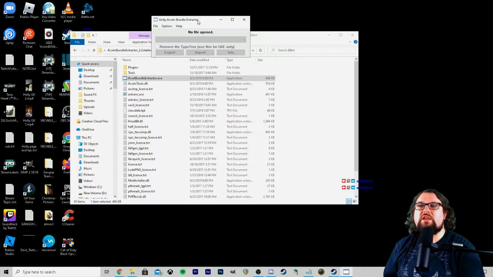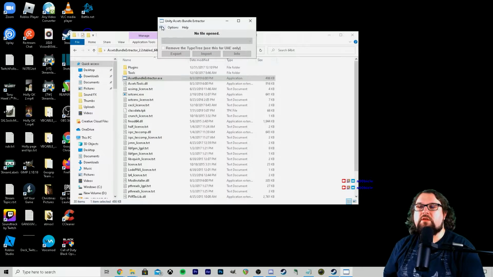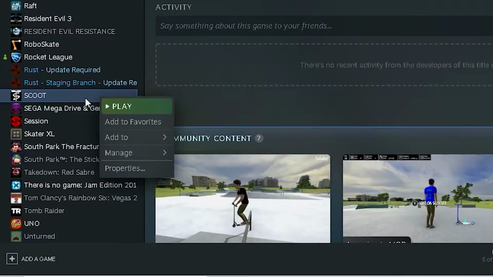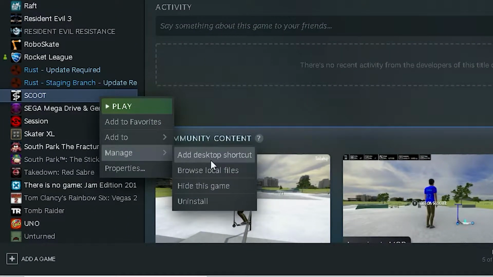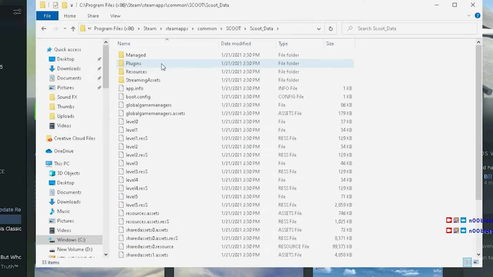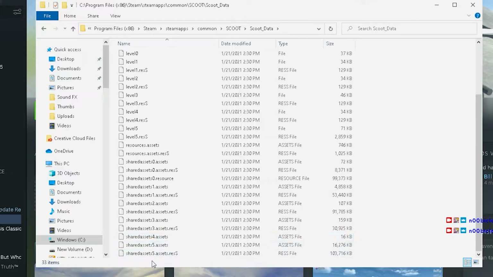Alright, so we got Unity Assets Bundle Extractor open. We're going to go to File, Open. And the trick I always show everybody to get to the local game files on your system is to right click on the game in the Steam library, go to Manage, and Browse local files. So once we got that pulled up, we're going to go to Scoot data, and here are all the assets. These are the files that we're going to be tweaking in the UABE in order to mod the game.